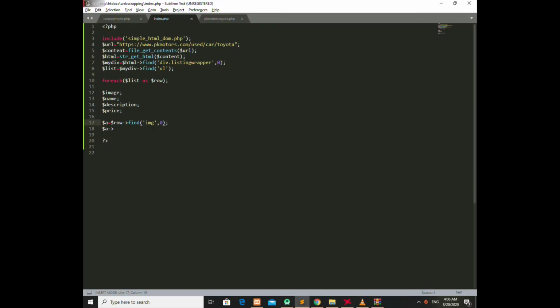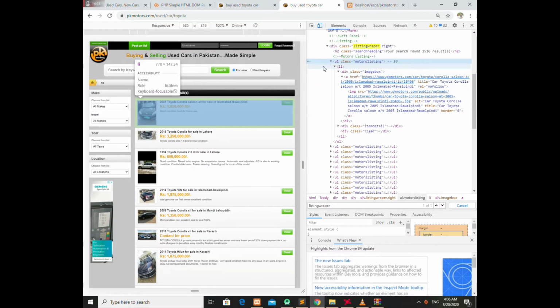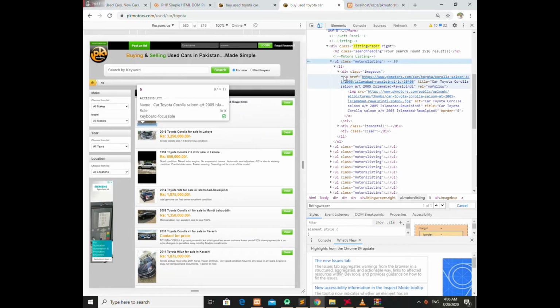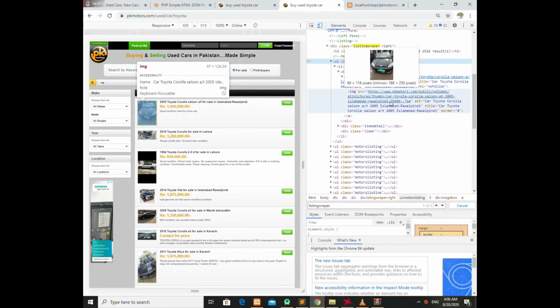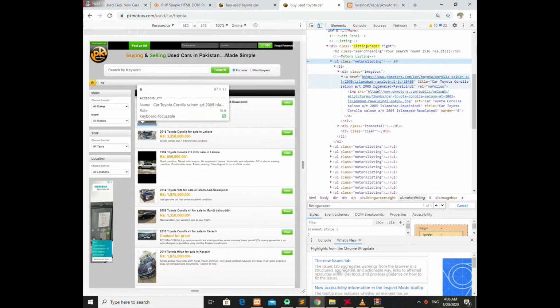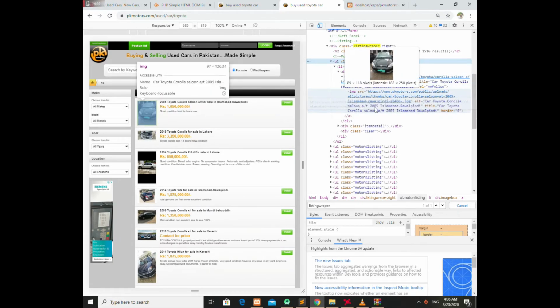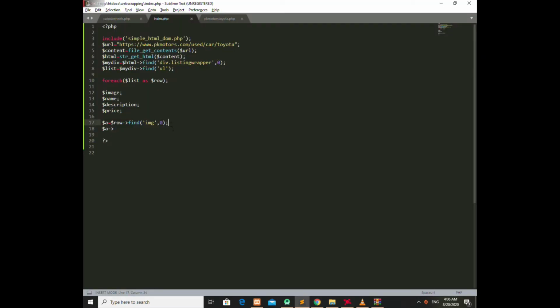So we'll write it directly, image, and after it I've written 0. 0 says the first image tag, and as it is clear, when we enter the UL, the first image tag is this one, our required one. And now we want the link of it. So when you want the link of the image tag, you write src, and now we can store in it our image variable.